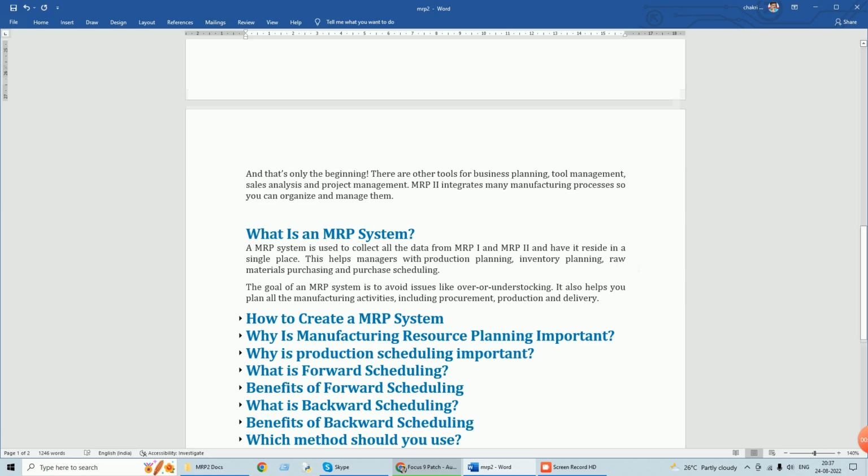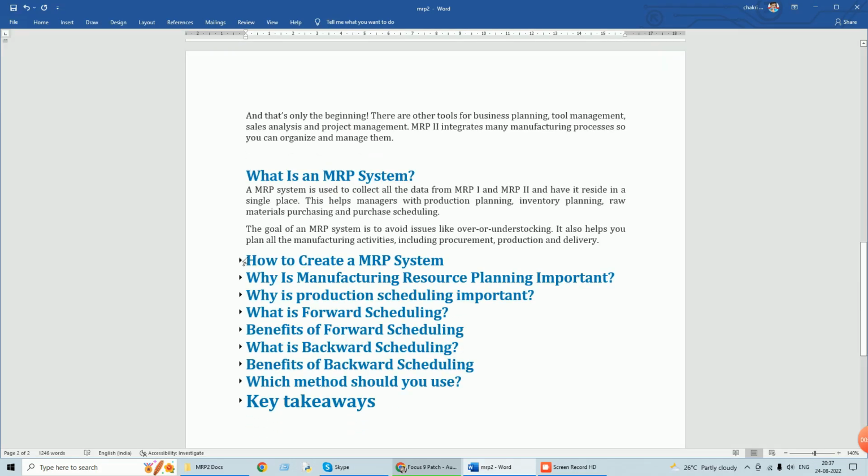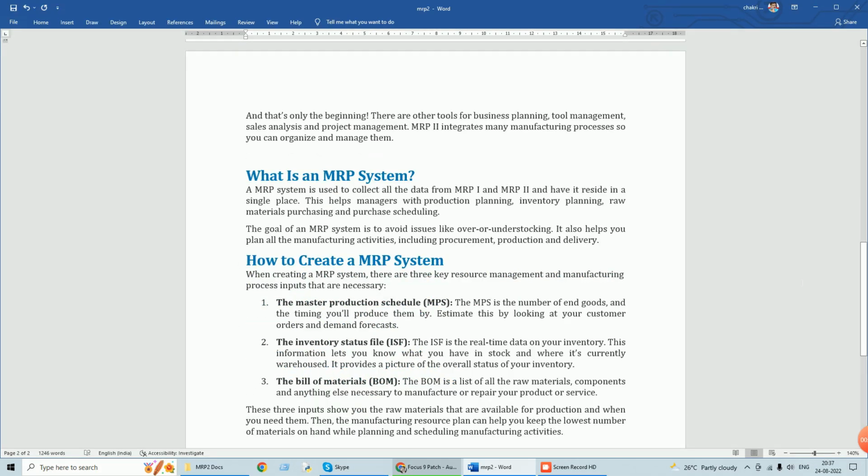Now the question is how to create an MRP system. When creating an MRP system, there are three key resource management and manufacturing process inputs that are necessary. One is MPS, the master production schedule. The MPS is the number of end goods and the timing you will provide them by. Estimate this by looking at your customer orders and demand forecasting.